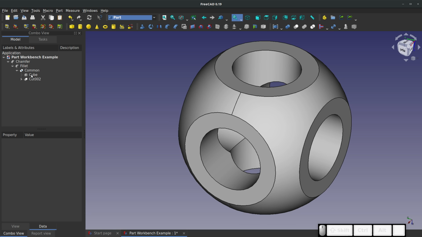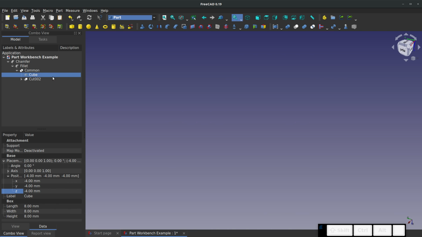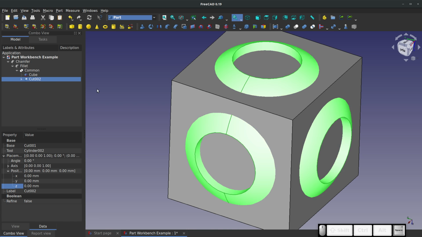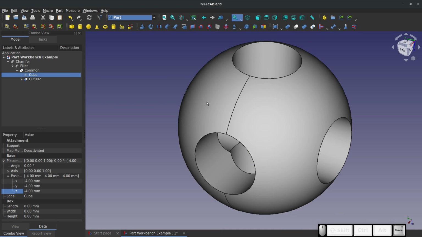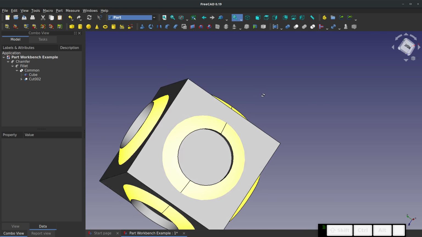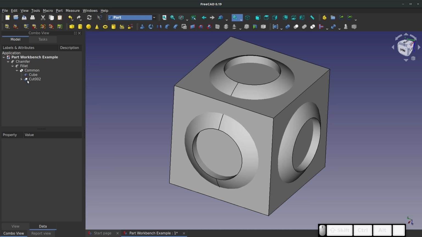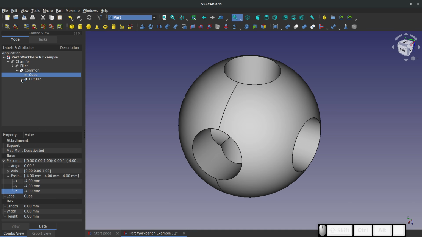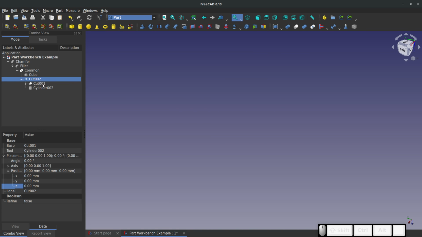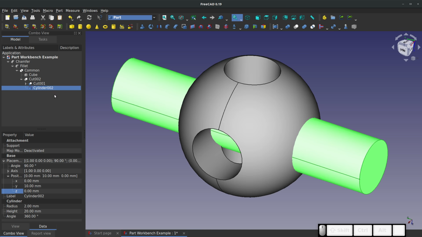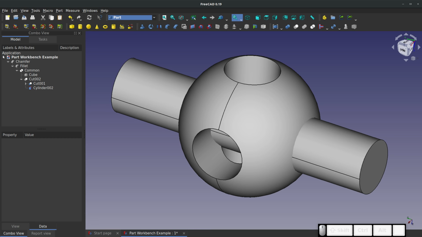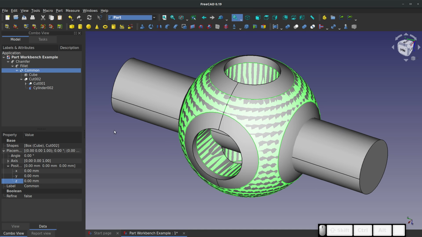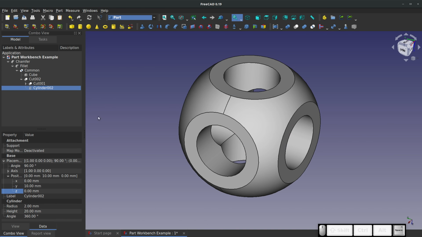I come down here, and let's say I hide my common, and I show my cube, and I show my cut. You can see I'm just backing up through the history of how I've made this part. So I can hide my cube, and I can open up my cut, and I can show the components under that. So this is just a different way of recording the history of the part. And I'll go ahead and show my common right now and hide my cut and cylinder.